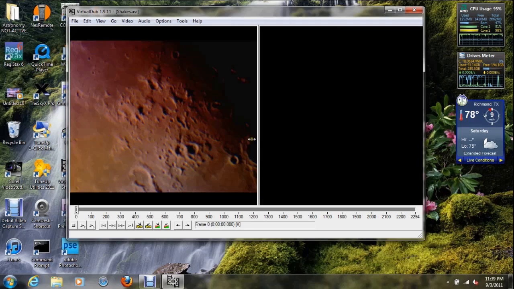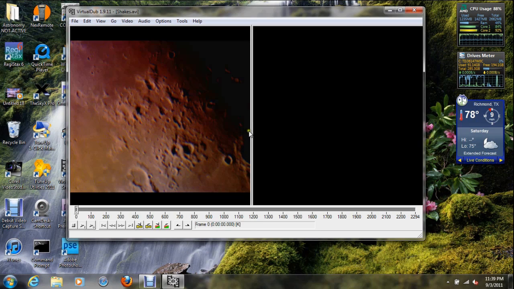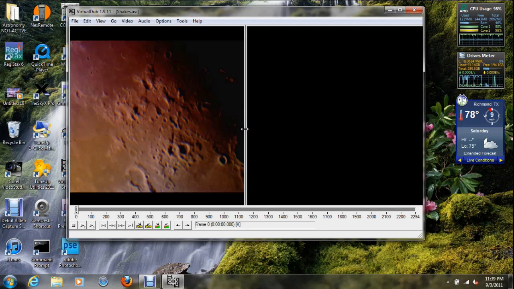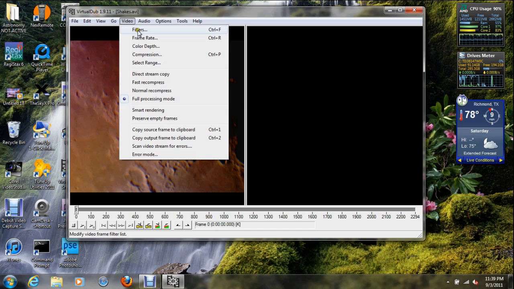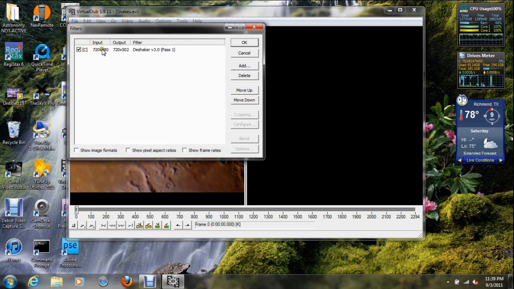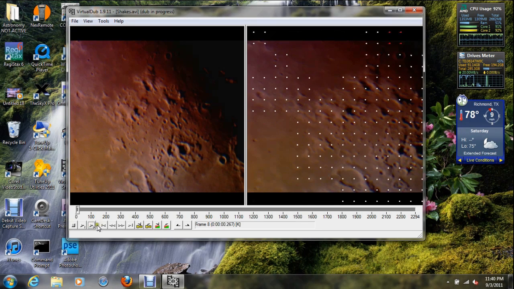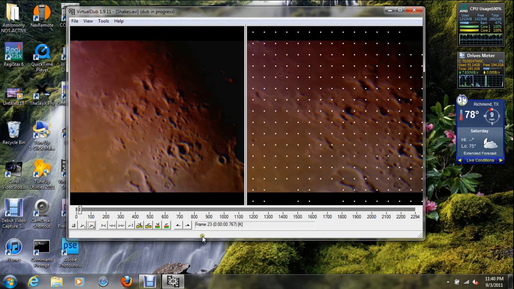What it does is bring in on the left the original, and on the right will be the edited version. So let's go back up and check the filter. We do have DShaker on pass 1. Then to run it, see these 2 little arrows, you push the second arrow right there. Don't ask me why. And now let's just watch it.